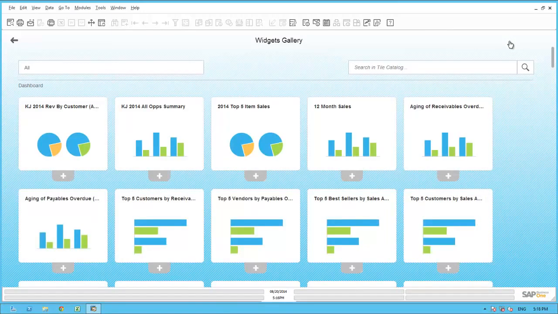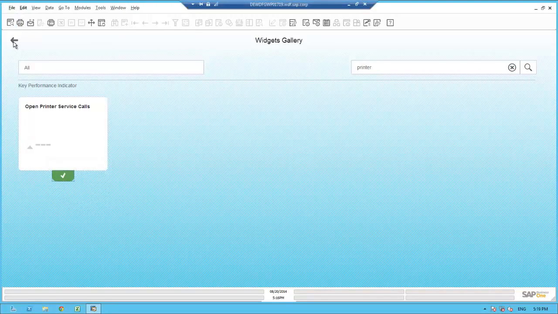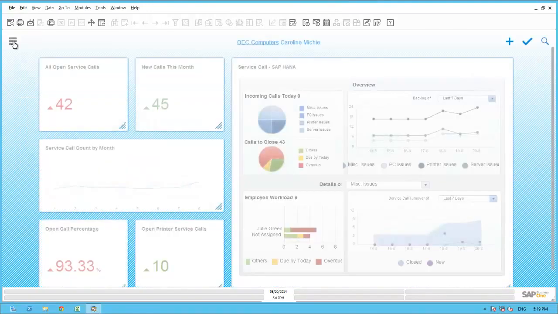This opens the Pervasive Analytics widget gallery, and she uses the search dialog to find her printer queue KPI, which she previously created. She enters the keyword printer. This filters the list to just one KPI called Open Printer Service Calls. She selects the plus sign under the KPI to add that tile. She uses the return arrow to return to her desktop. She sees the new KPI on her desktop and she hits the check icon.